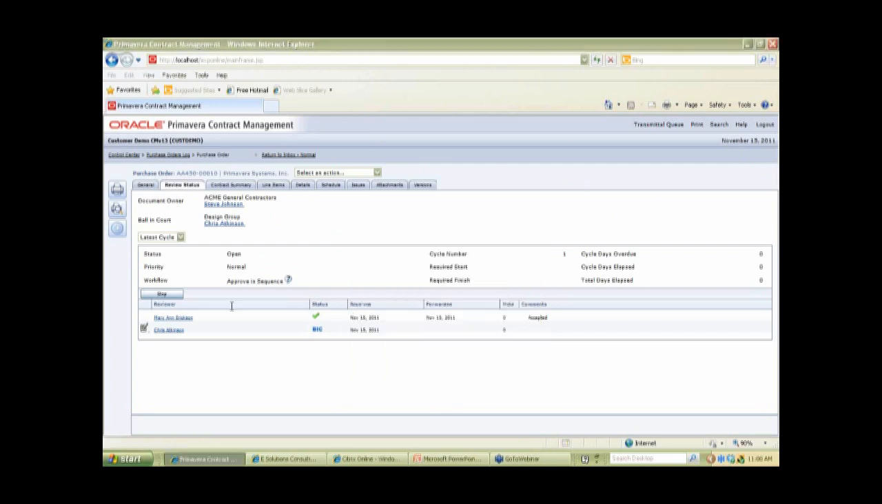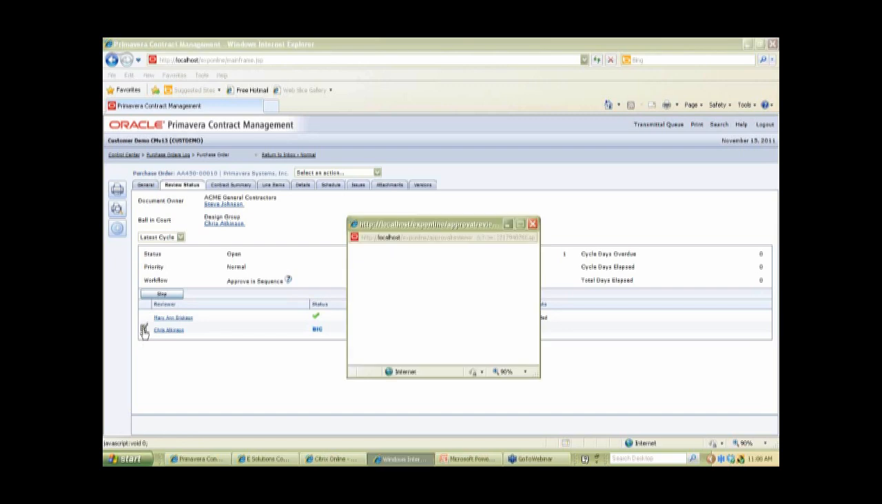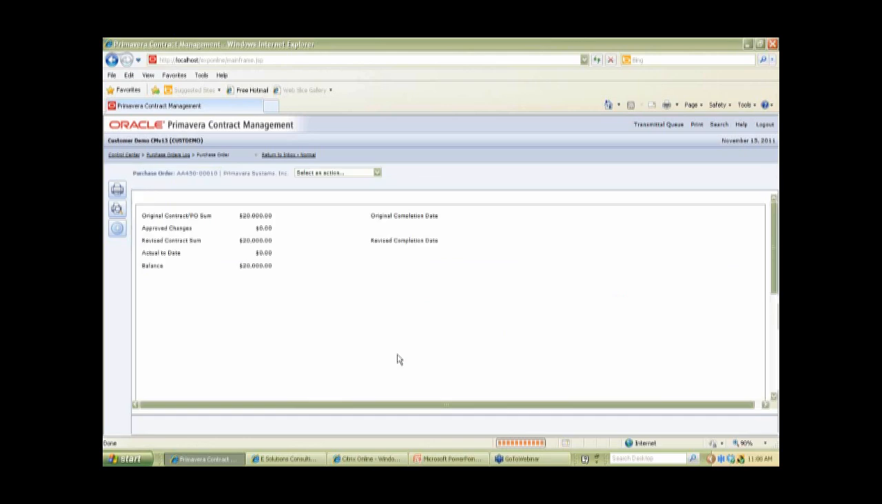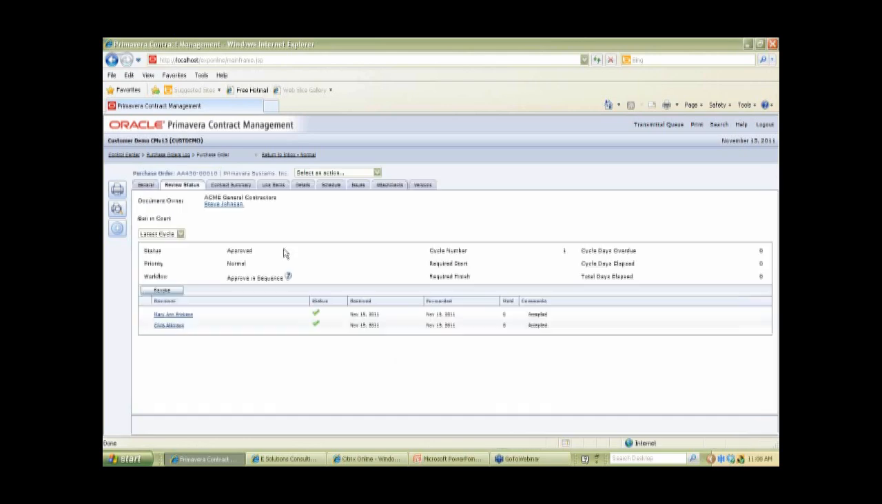Okay. You will notice that once one of the reviewers has approved, but the other has not approved, the status of the document is open. Okay. Once the next approver goes in and approves, now the review cycle is complete and the status of the document has changed to approved.